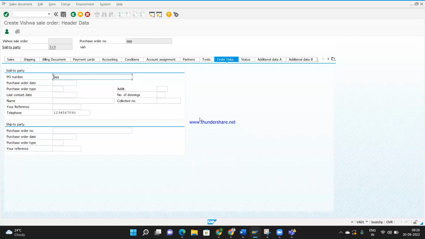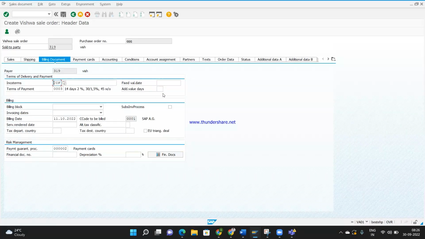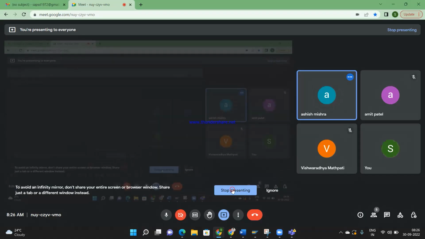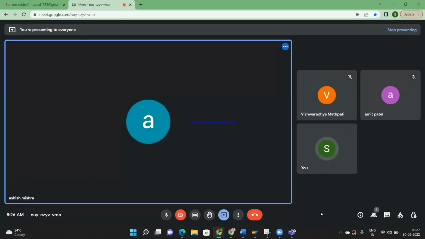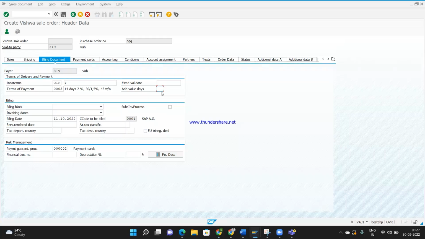Ashish, yeah. So Ashish, you create a new procedure, and in that I want you to make additional value days as mandatory under billing documents. Yeah, please share your screen and create a new procedure. In that, add this field as mandatory, additional value days, and then try to assign it to your order type and create an order. See, practice.